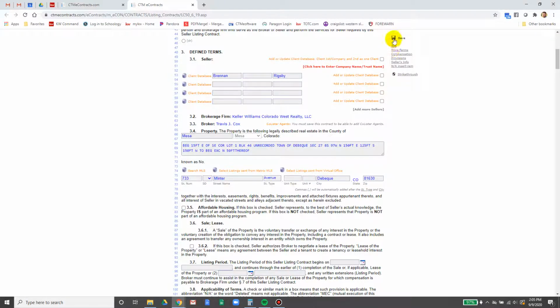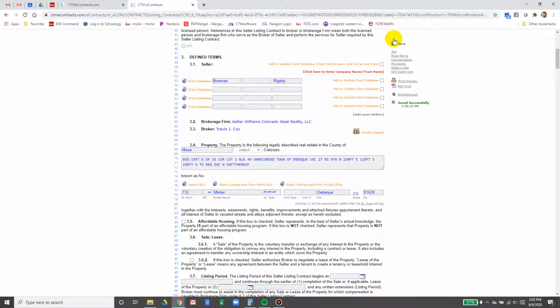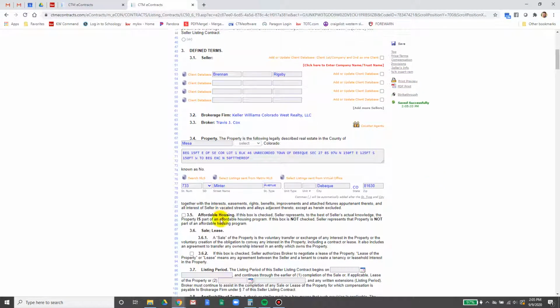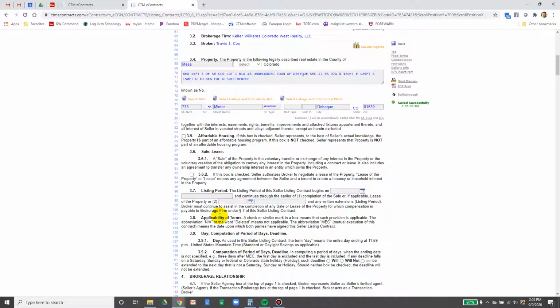All right, this is a good time to save. No, it's not. Oh well. I just realized if you save, it could put in the NA, but that's really only on a contract automatically. Okay, this is not affordable housing. Rarely are they. We're not dealing with a lease, so this box stays unchecked.